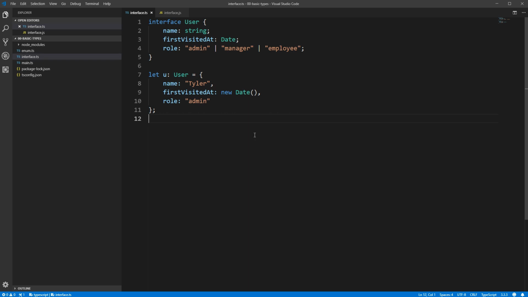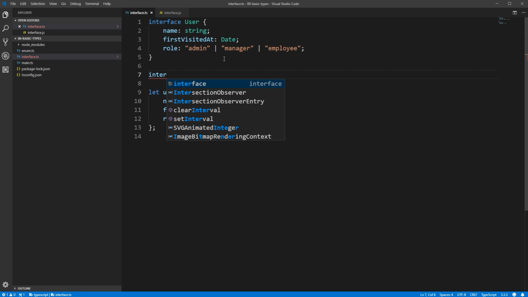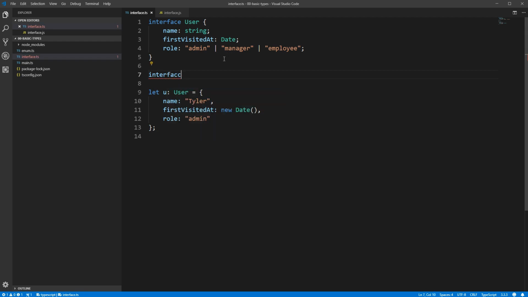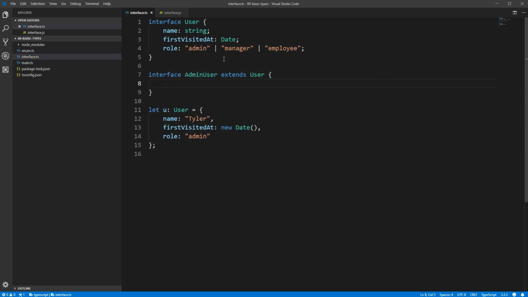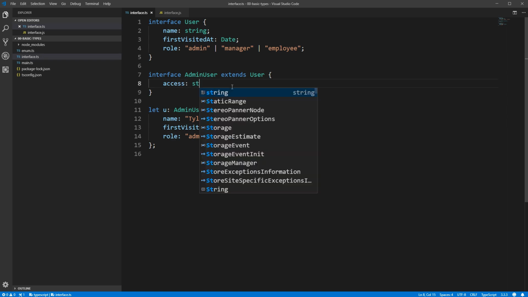One interesting thing you can do is create interfaces that are based off of other interfaces. Let's say we actually want to store some additional data on admin users. What we can do is say interface admin user extends user. Currently, I haven't yet listed any fields, but if I were to change my use of type user to type admin user, TypeScript will continue to be happy because all the types from user have carried down to admin user. For admin users, let's add an array of things that they have access to.